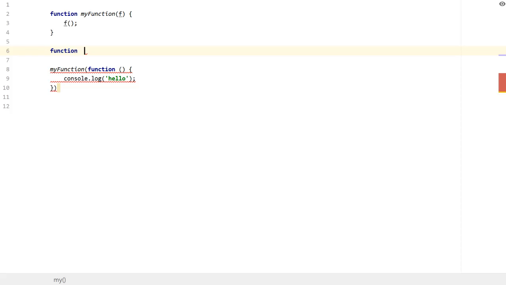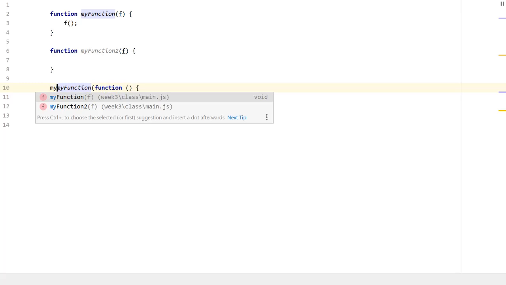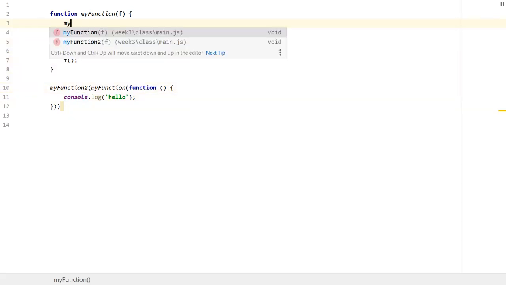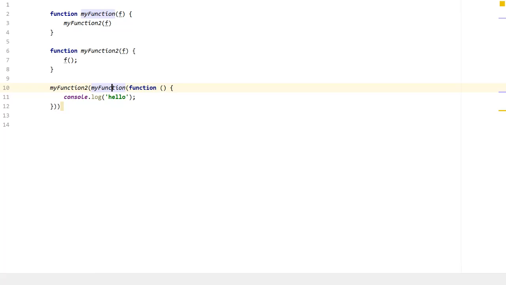We can go like myFunction2, that also takes an f. And then we can go myFunction2. Let's just move it down here. This is going to be really, really fun. So like this. And then we actually should just remove this here. So now we call a function, this one. We call the one up here, that then calls the next function and keeps passing in this f. And as you can see, it still writes out hello.